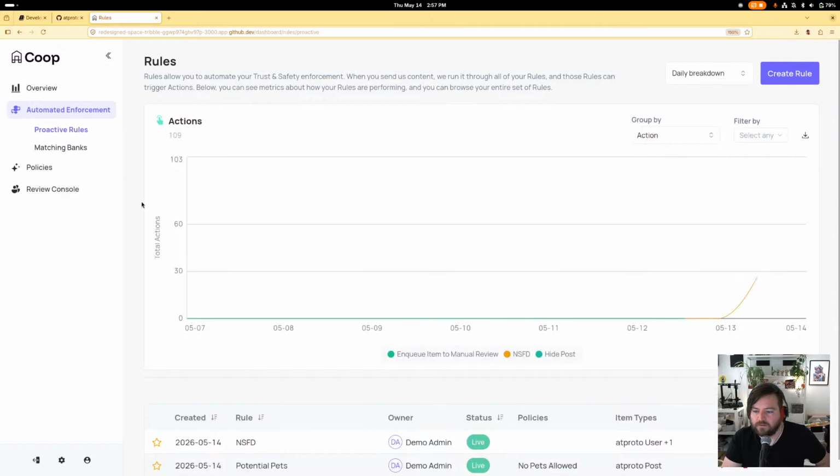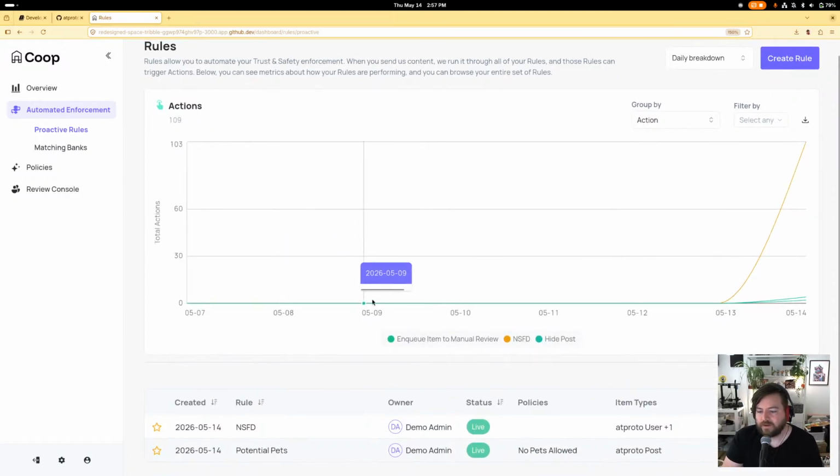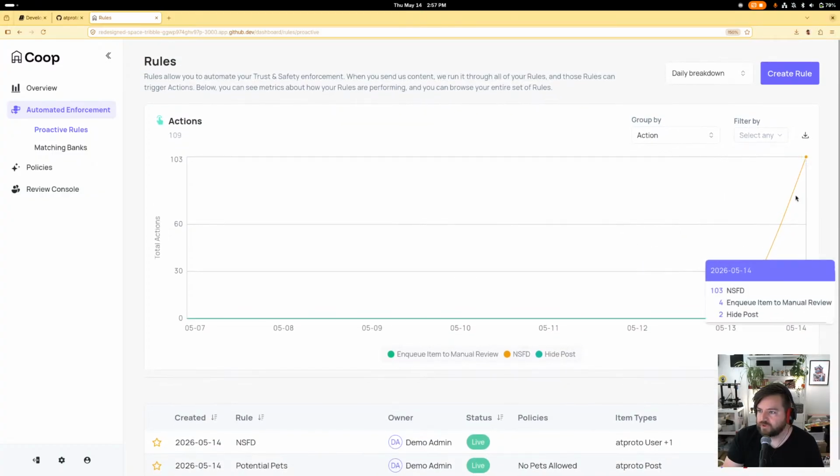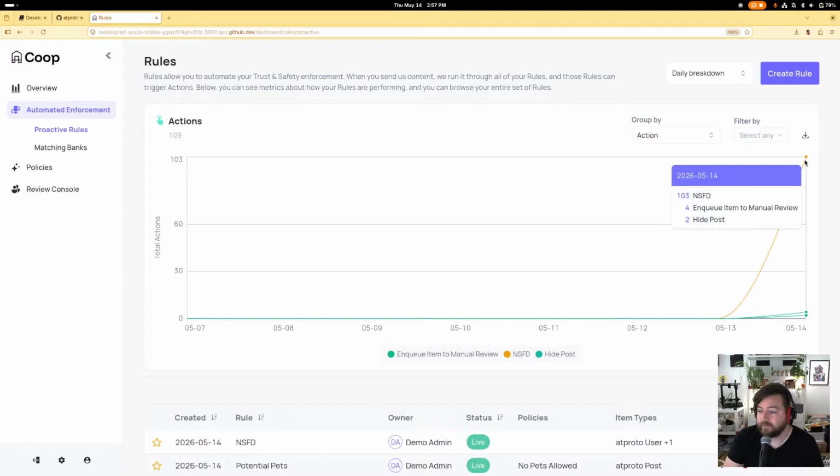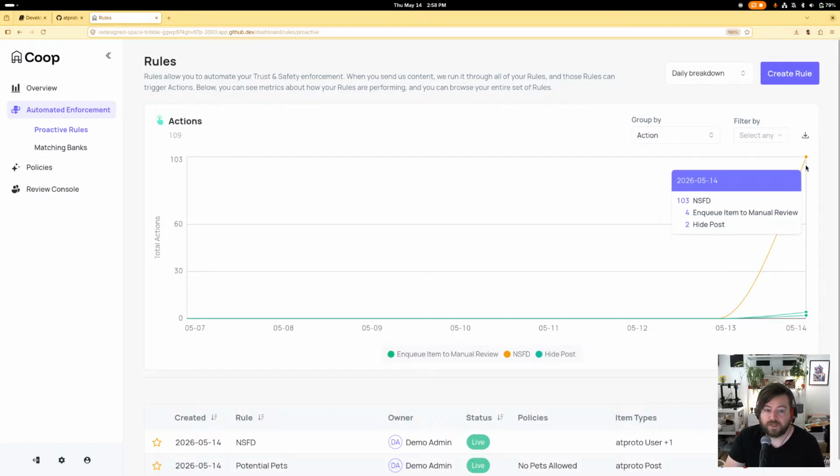I just saw, here's some data. Because these are the proactive rules, it's showing us that 103 were automatically actioned for not safe for demo. 4 of them were queued for manual review, again with our proactive rule. And then 2 actions were taken, which is our hide post, which is something that we did as we went through the review.